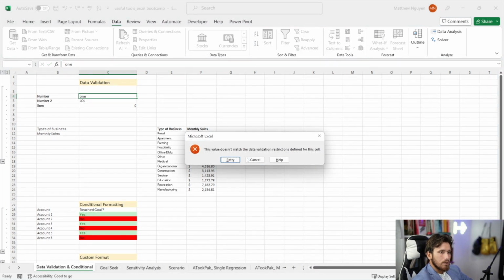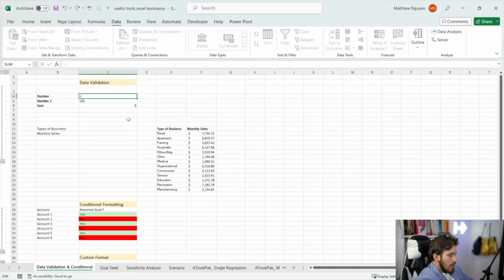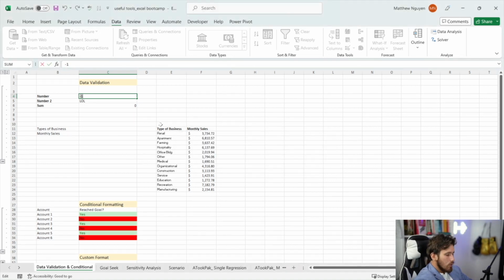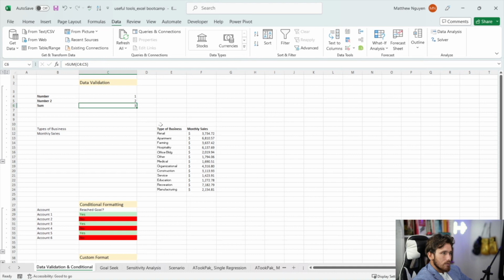It's going to say, oops, doesn't match the data validation. Let's put -1. Oops, doesn't match the data validation. So what do we have to do? We got to put in numbers here, guys. It's going to restrict the user or whoever's deciding to use your spreadsheet into specific types of data. Now, that's useful, but this is where it gets super powerful.